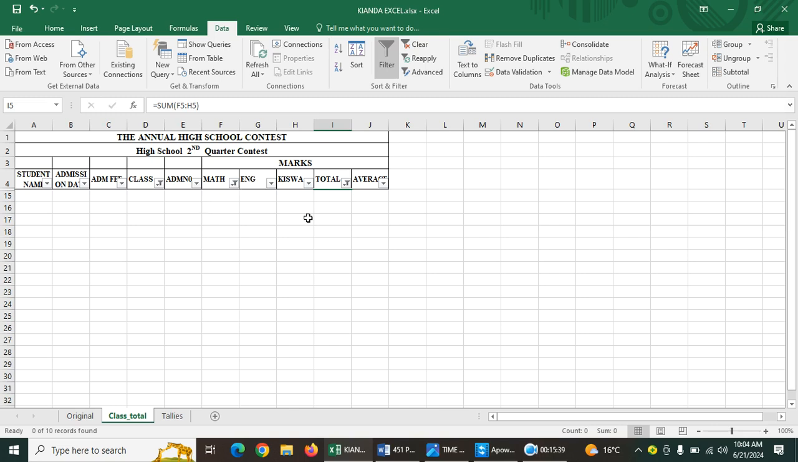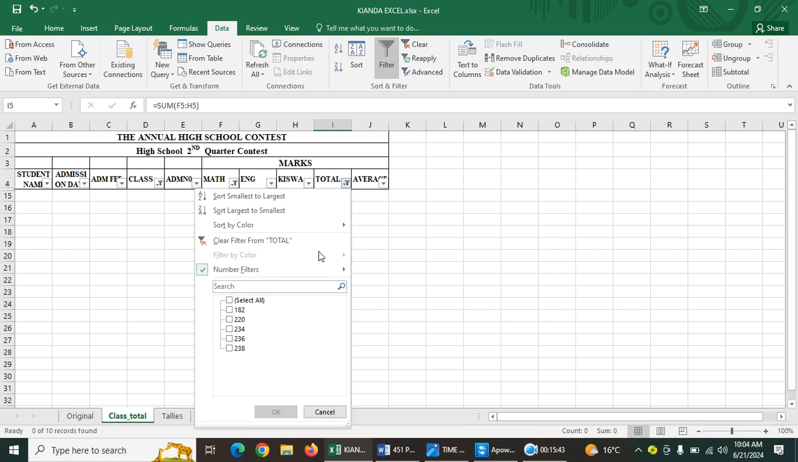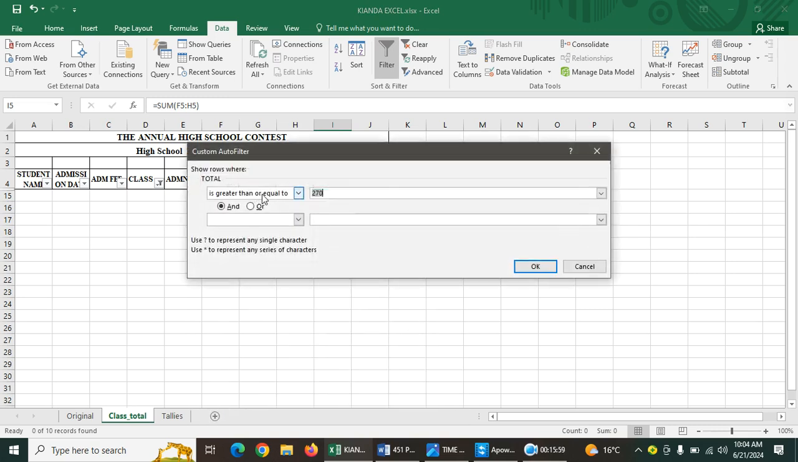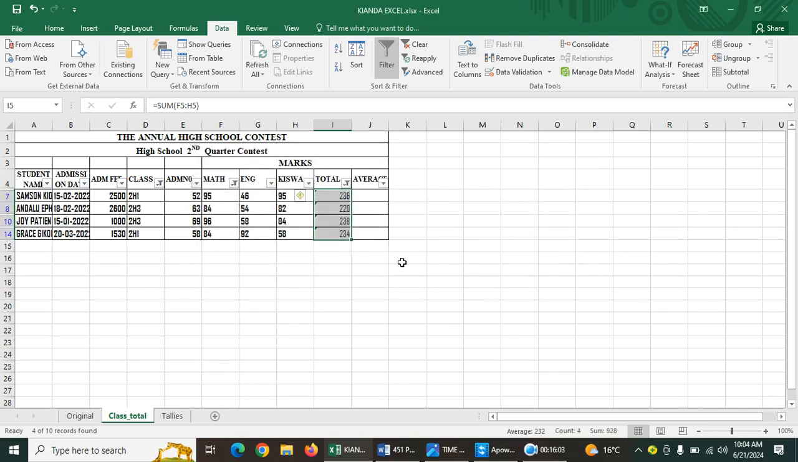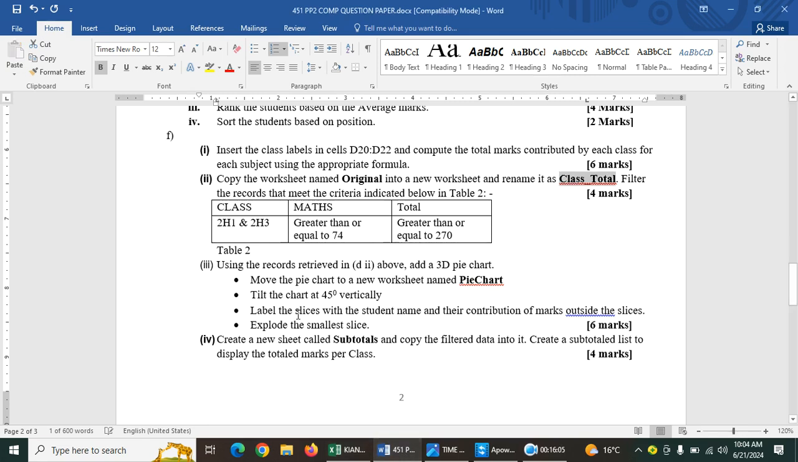So that is for the total. We have said total, according to the total there is nobody with that marks. So we can just alter the question a bit and have greater than 220, just for running purposes. So let's have 220. So at least we have some marks.